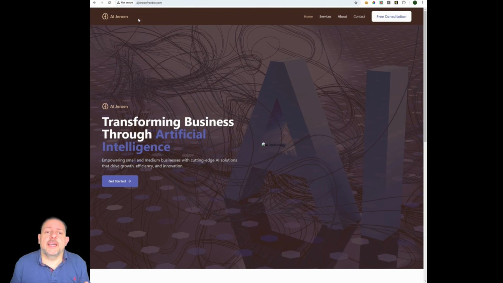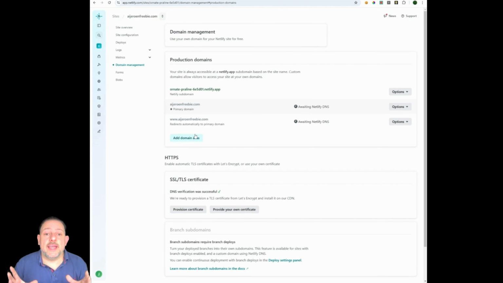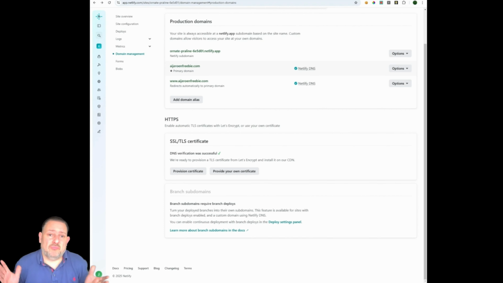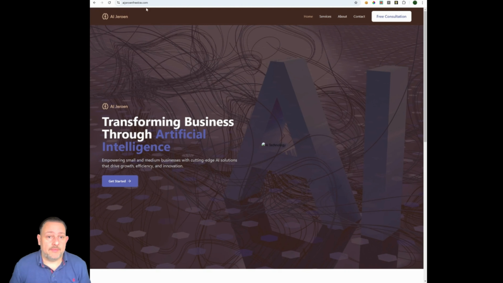And then we will see it is secure and this will not be visible, and we see a lock and we see aieuronfreebie.com. So in this way you can deploy your website that you make with Bolt, or your app or that kind of stuff. You can deploy it in a minute with Netlify to your website. And I waited, I think, 2-3 minutes, and now it's visible, and now we see we have a secure connection with Netlify.